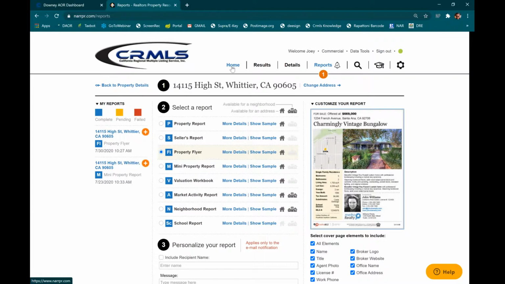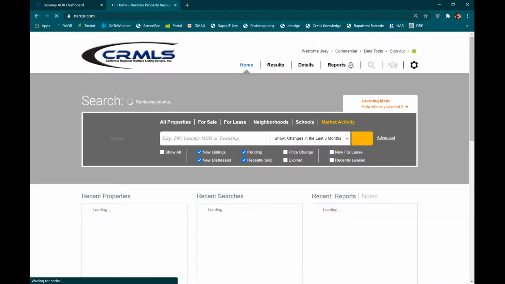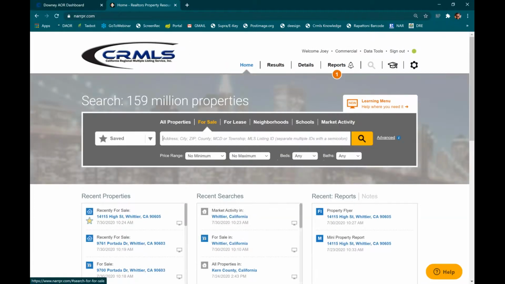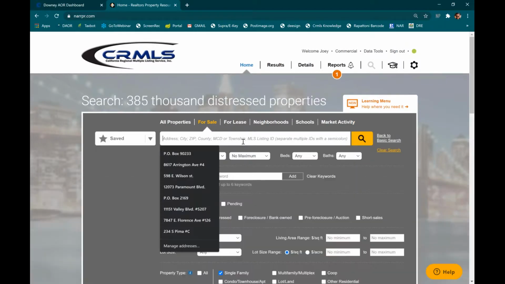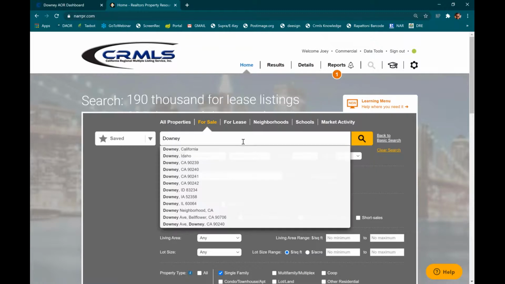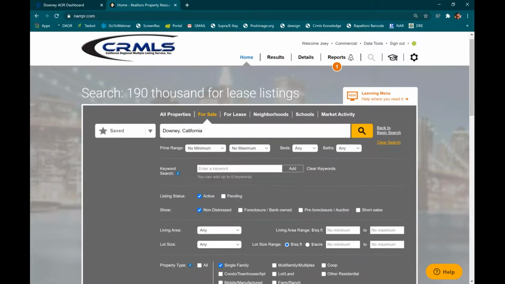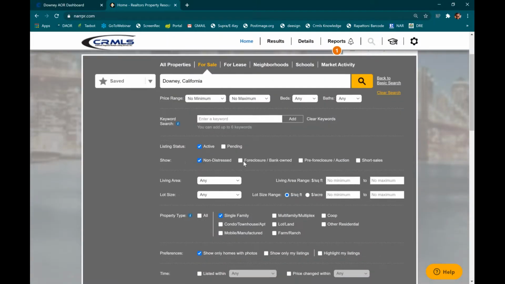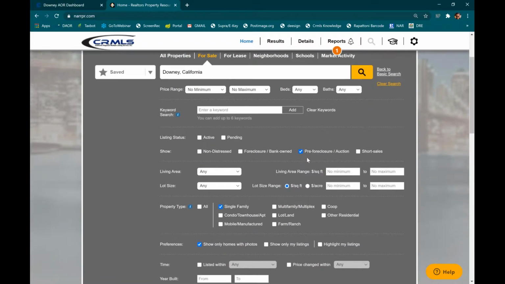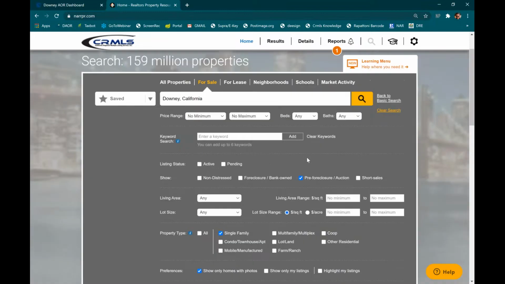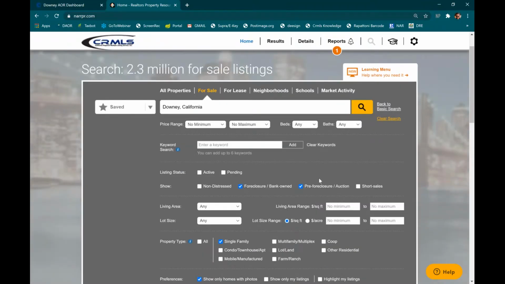And when you are ready to do those mailing labels, as I said, we can go ahead and do home. And let's do something a little fun. Let's go ahead and do for sale, and let's go ahead and do Downey, California. But we're going to do things such as, because we want either foreclosure, bank owned, or pre-foreclosure and auction. Let's see if we can do a search from that.